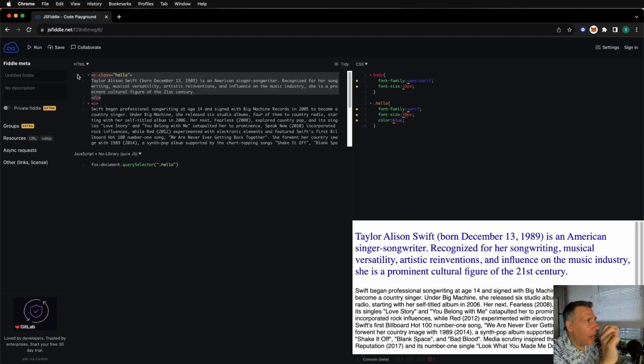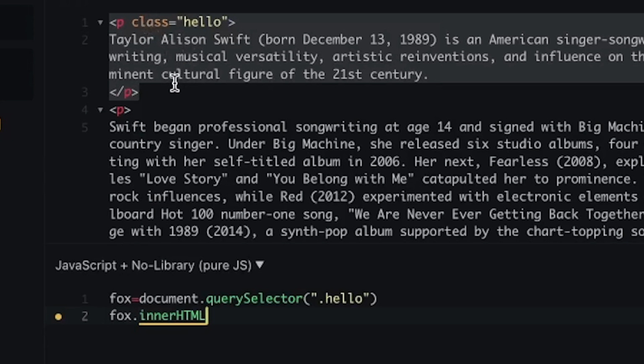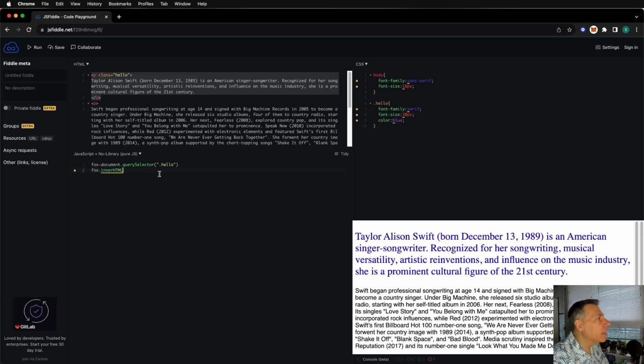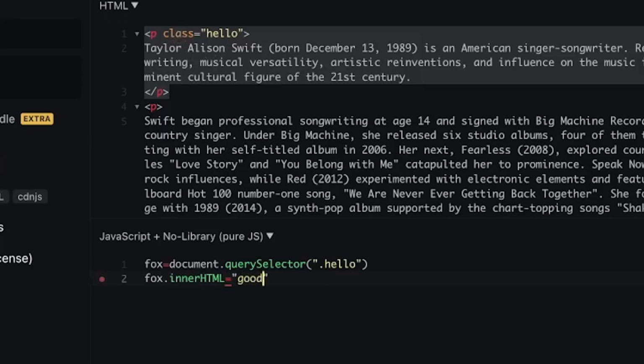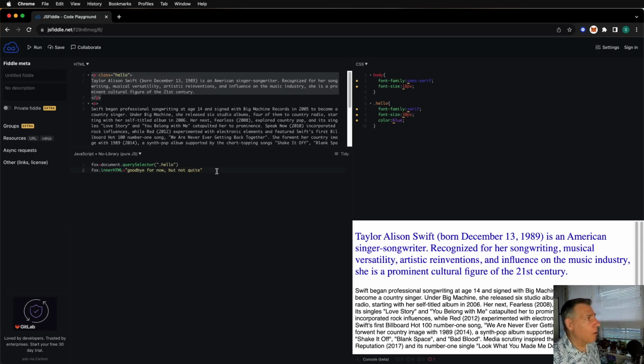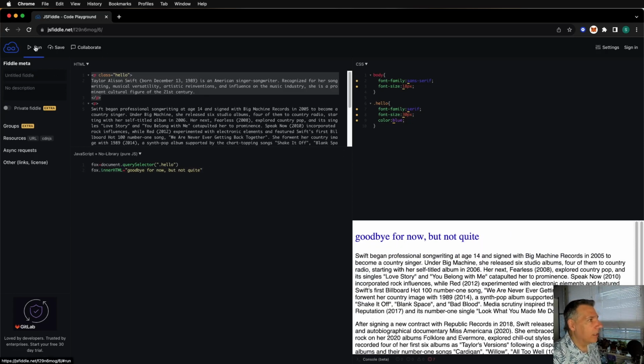Not just that word, everything between the paragraph and slash paragraph. All right, what can we do with that? We can set it to something else. You found all that. Now set its inner HTML, the stuff between the paragraph tag and the slash paragraph tag, the opening and closing elements, and set that equal to goodbye. For now, but not quite, because we still have collaborate to go over. When you run this, look at that. Instantly, this information has been changed.